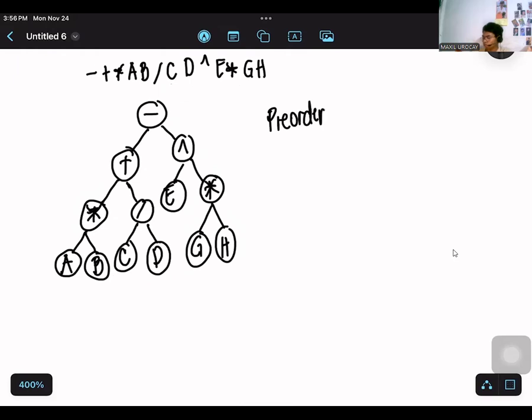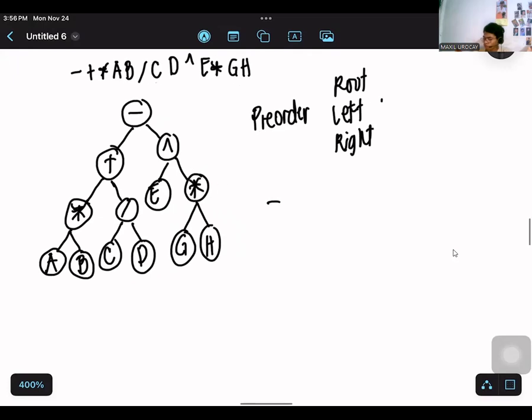In pre-order traversal, we visit the root, then the left, then the right. That's how it works for pre-order. So it will be minus, then plus, then multiplication, and then A, and then go back to the right side, B, then backtrack, and we're done with this. Go to the left side, the division, which is the root, and then go to the left and right, C and D, backtrack. We're done with this.